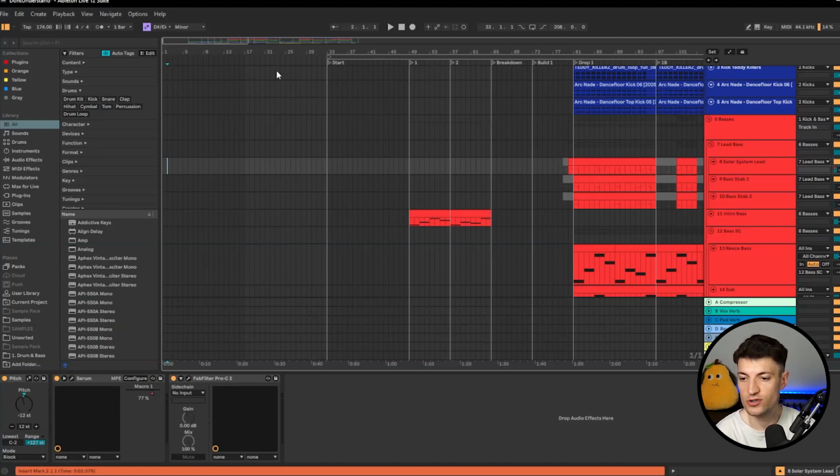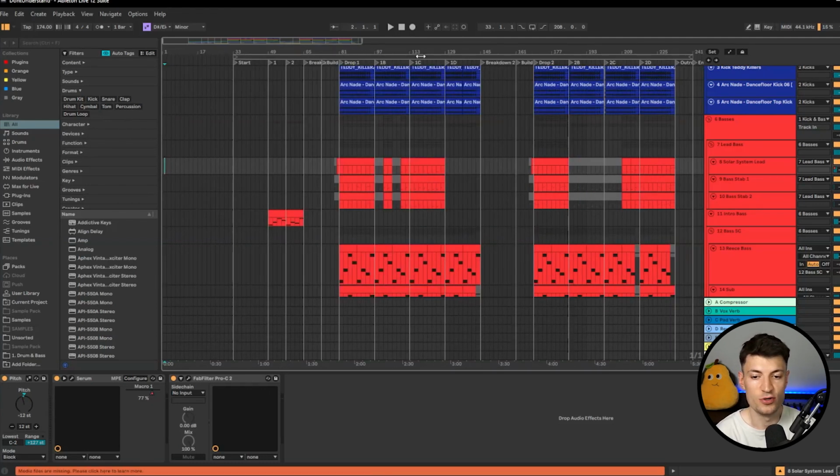So the first one will be intro, then the second one might be breakdown, and then after 8 bars there, you might have a build up for 8 bars, and then you might have a drop for 16 bars, second half of the drop for 16 bars, and then you might go into another breakdown.